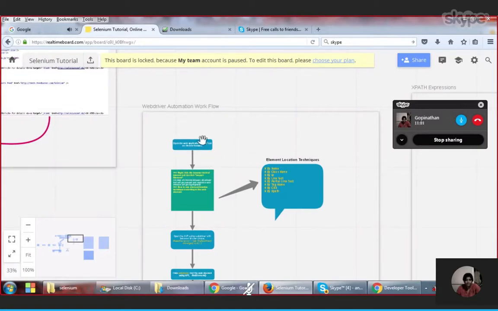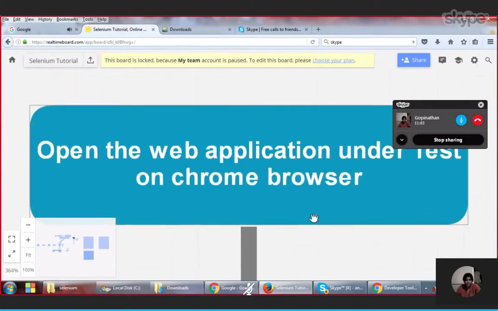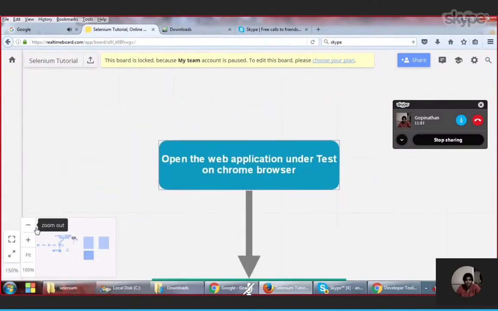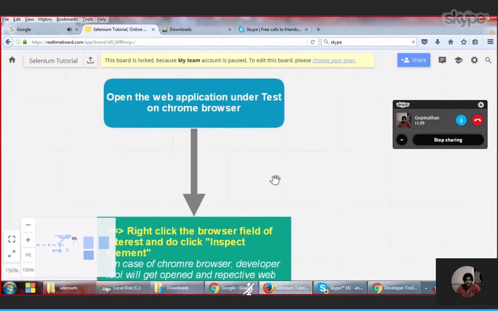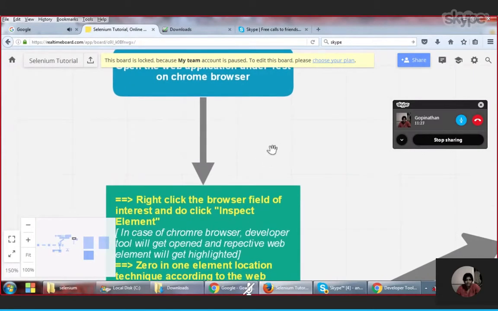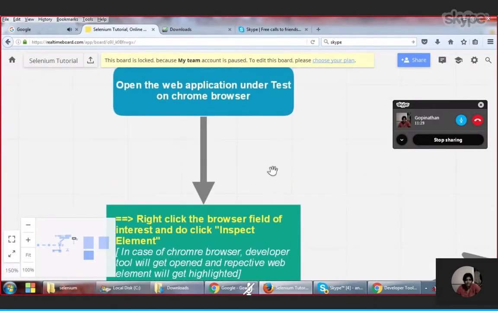So, if you see the flowchart, if you need to automate any particular website, first, let's say I'm going to automate a Google search. So I'm going to search something inside a Google website. For that, first we need to open that Google URL inside a Chrome browser, because we are going to use Chrome as our developer tool. And Chrome has something in the backend called a developer tool that we are going to use.